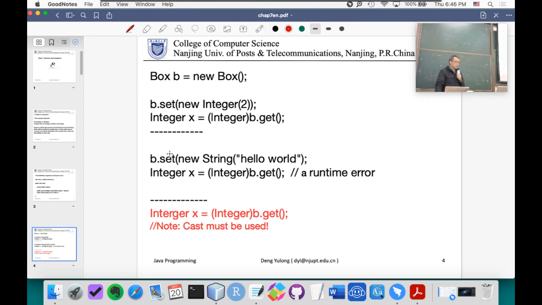Let's see another example. Now, the same box. I want to put a String object into it, so we create a new String object, "Hello World", and put it into the box. But when we get it out, I forget what type of object I put into the box before.